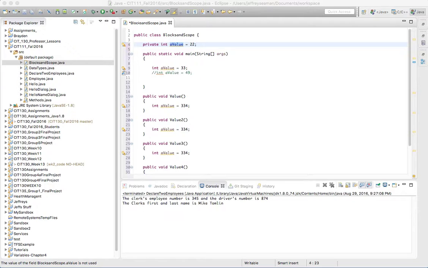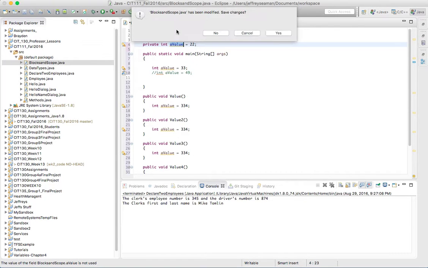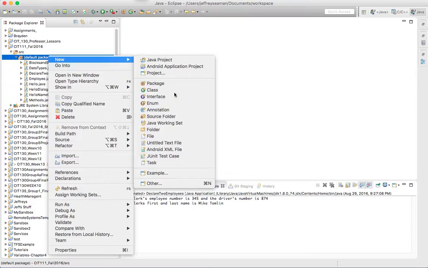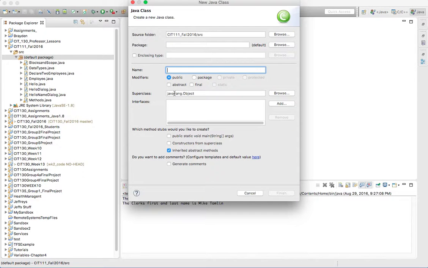There's also something called shadowing. Locally declared variables always mask or hide other variables with the same name elsewhere, if it's in a class. A good example would be, all right, I'm going to close this right here and save that. Let's create a new class. Let's call this overriding variable. That's what we're doing.